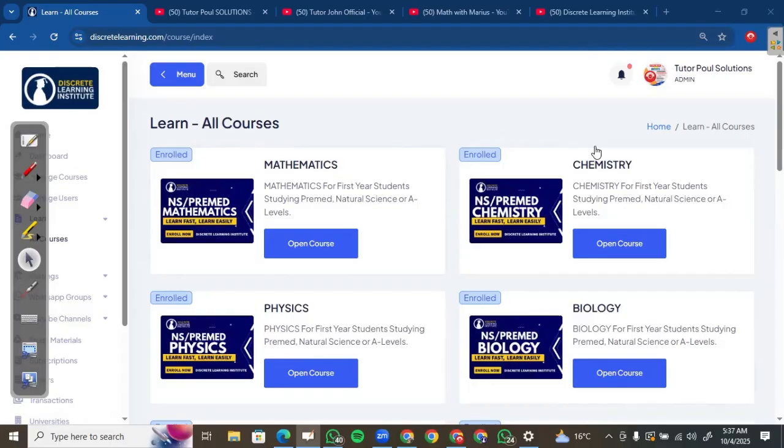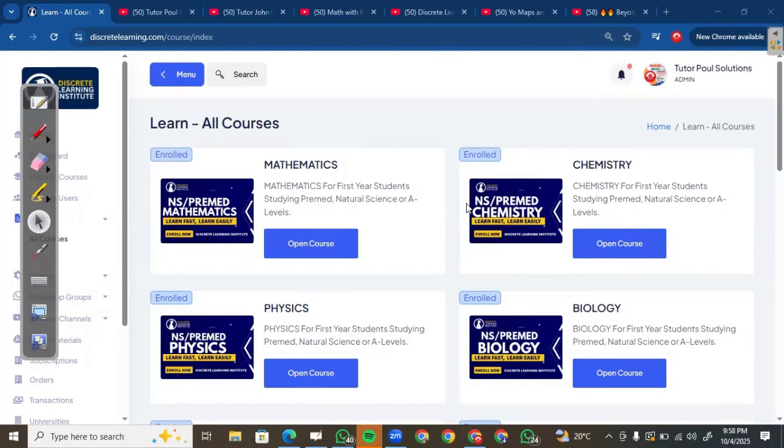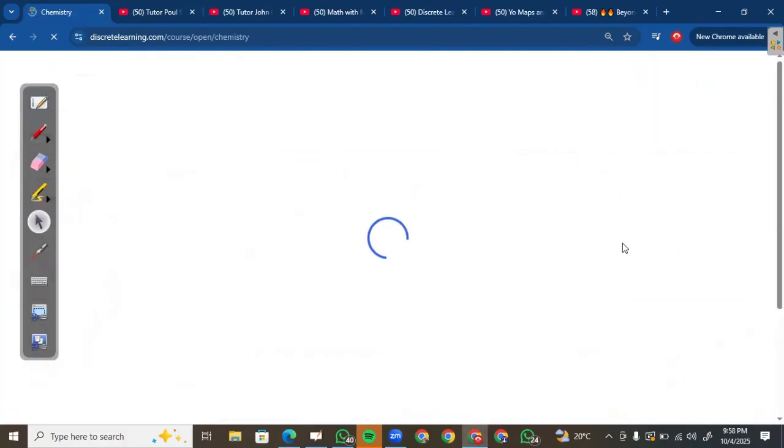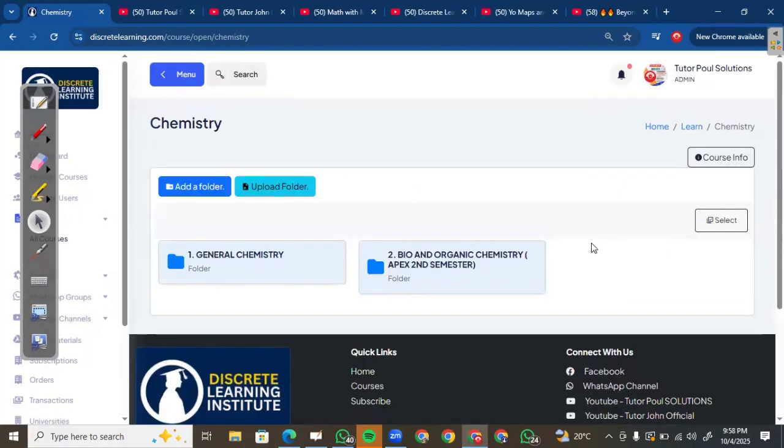So on the website, once you register, you can see the word enrolled there for the course that you choose, whatever course it is. Let's say, for example, you've enrolled for chemistry. Okay, so you can open the course chemistry. You can just click on open there, and then you wait for it to load.